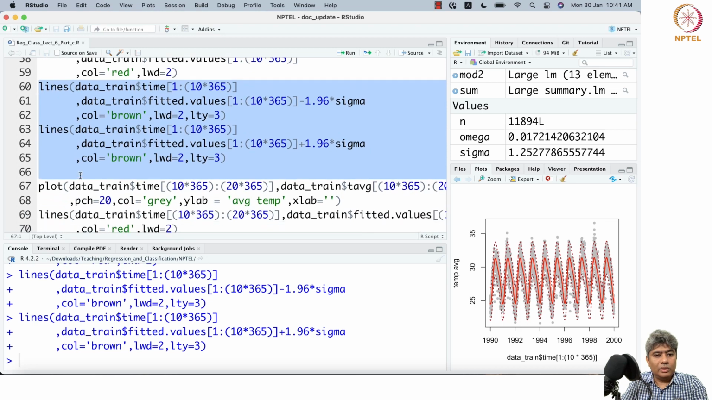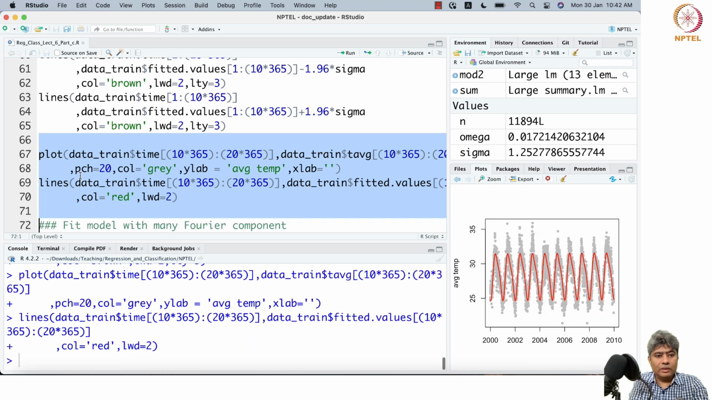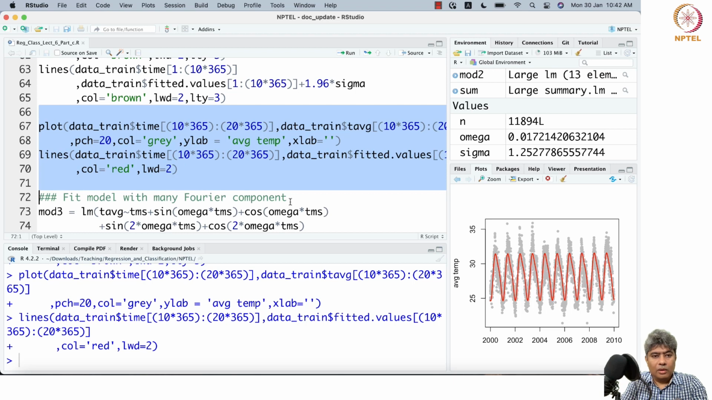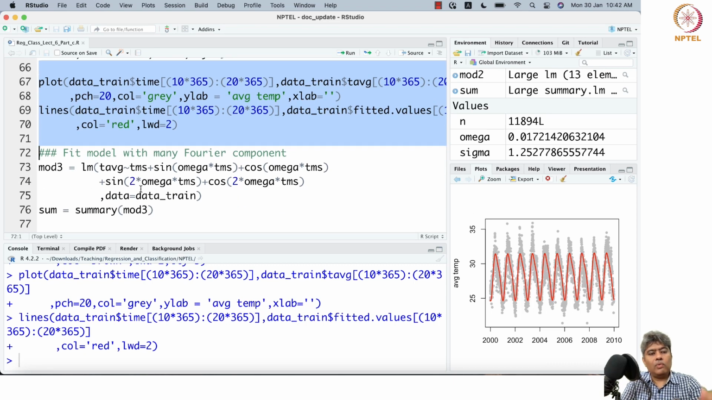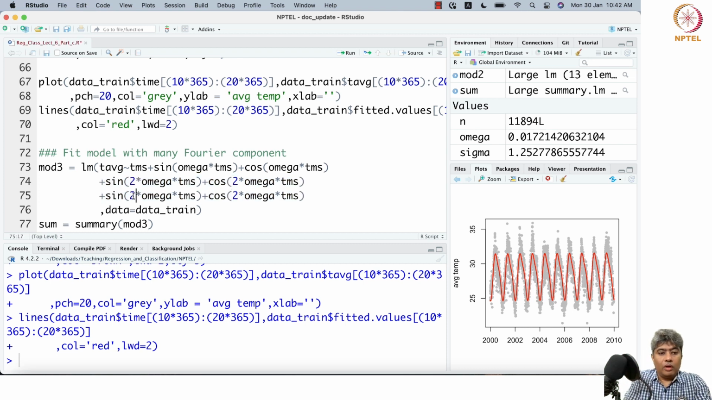And this is from 2000 to 2010. Now, why are we only stopping at sine 2 omega and cosine 2 omega? We can add as many terms as we want, say maybe up to 7 omega or 8 omega.